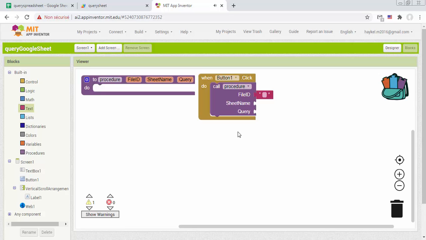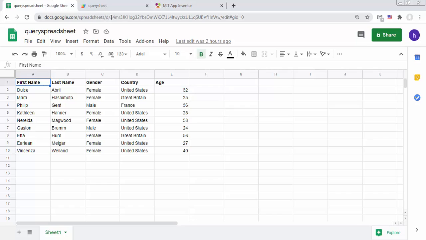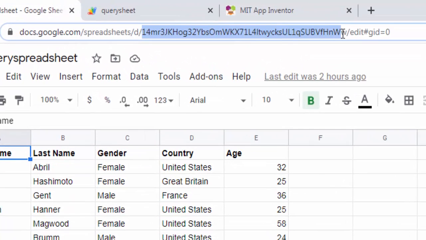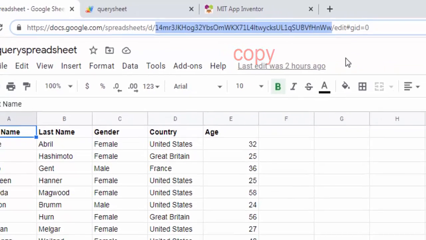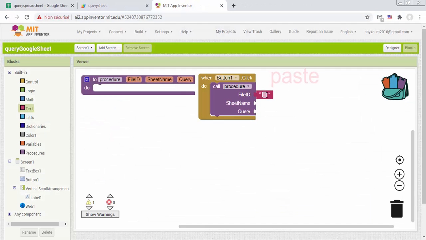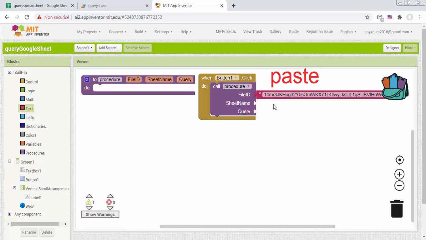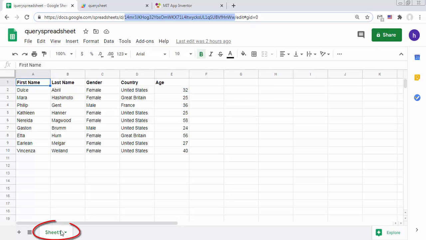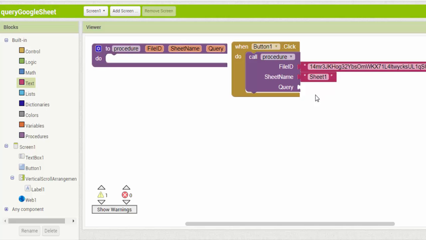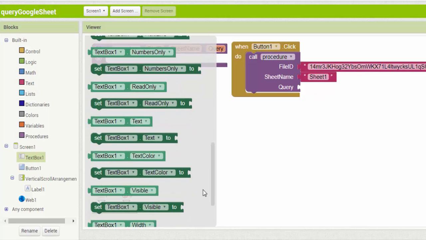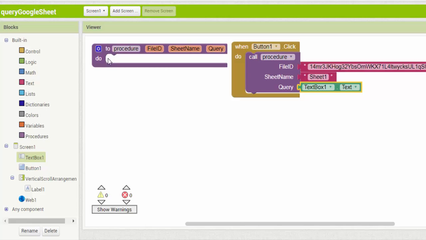The spreadsheet ID parameter is used to identify which spreadsheet is to be accessed or altered. This ID is the value between the /d/ and the /edit in the URL of your spreadsheet. Sheet1 is the name of the sheet. The text of the query is retrieved from the text box.